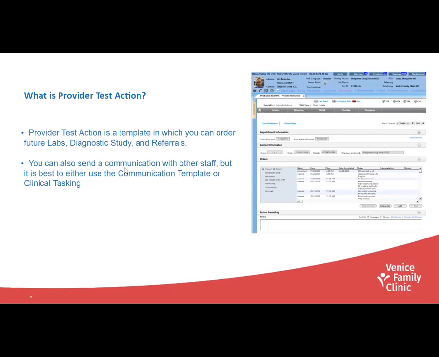So just to reiterate what provider test action is, it's a template in which you can order future labs, diagnostic studies, and referrals. You could also send communications with other staff, but I would recommend using the telephone communication template or clinical tasking for sending communications with staff.